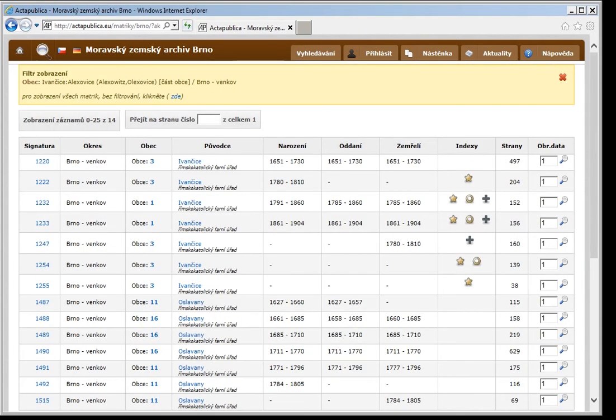When I clicked Hledat on the previous screen, it did a search and it came up with this list of books. We can see that in 1627 Alexovice was part of Oslavany, and in 1651 part of Ivančice. I have no idea why the books were in two places, whether there were two churches, etc. It is worth your while to check out both locations once you get back into those earlier days.